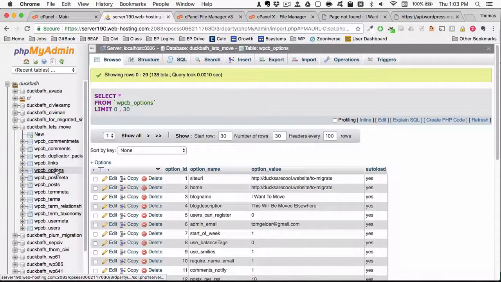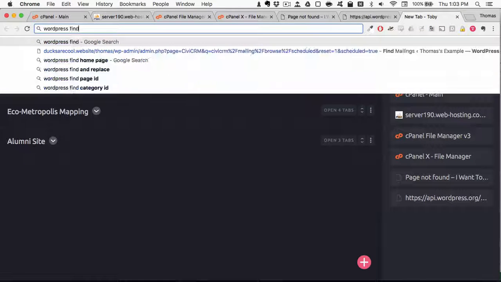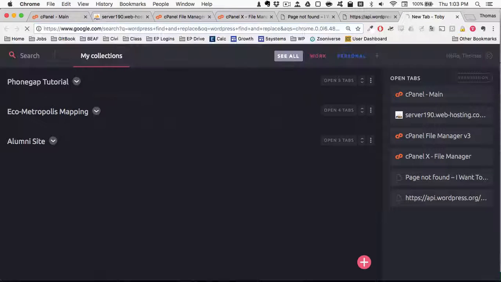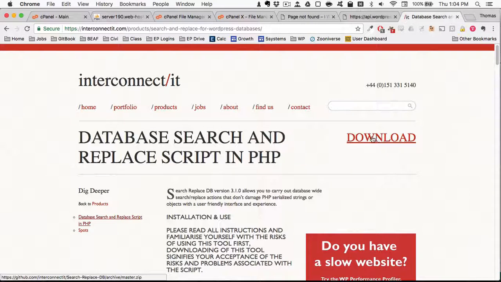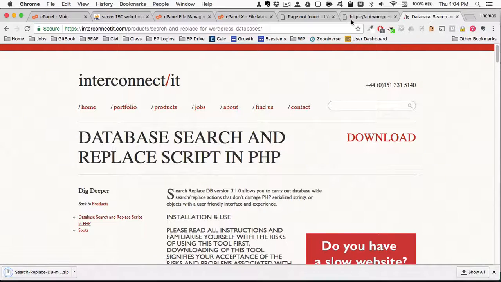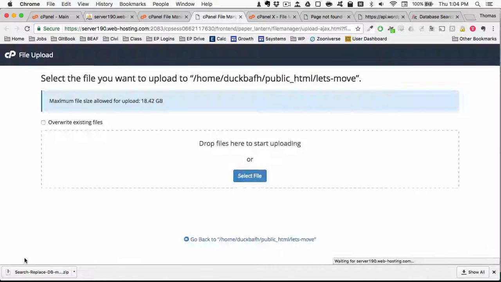Here we are at Let's Move. If you look at the options table, you'll see that the website URL is incorrect. It needs to be ducksarecool.website/to-migrate. So we just need to do one final thing, and that's run a find and replace script. You can search for WordPress find and replace. This thing from interconnectit.com. This is just a very small application. I need to upload this here to my WordPress directory.